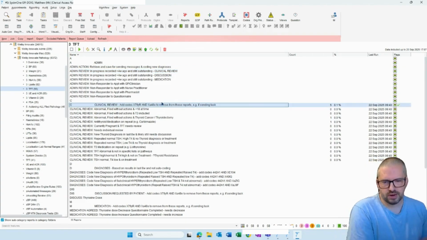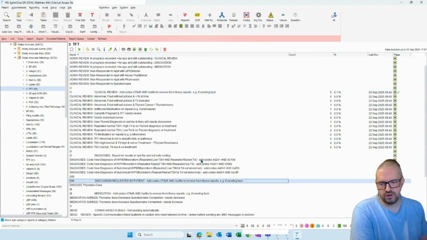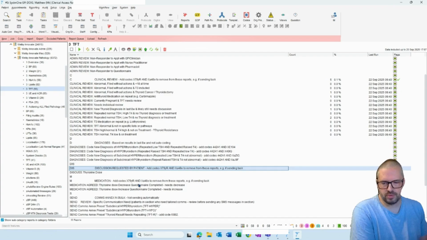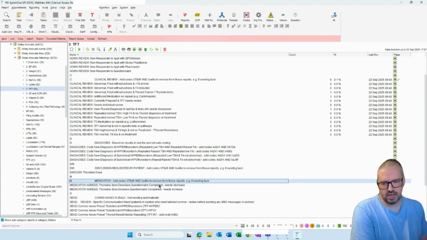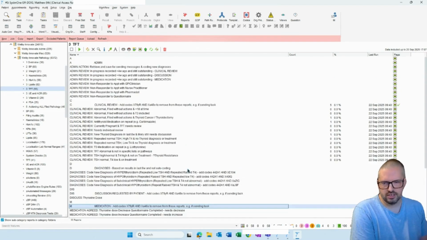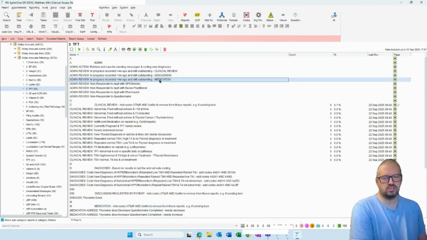Clinical review is perhaps the most likely thing you're going to use that for, but you can do it for other sections like discussion requested by patient or medication to change. And again, what we've done for each of these is in this header report, it includes the patients in the sub-report and the codes to add. And then if they don't respond or it doesn't get done, they drop into these reports 4 weeks later to review.